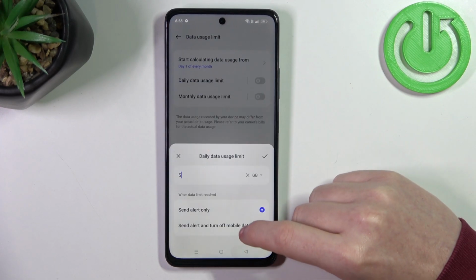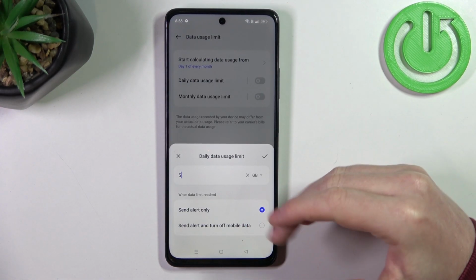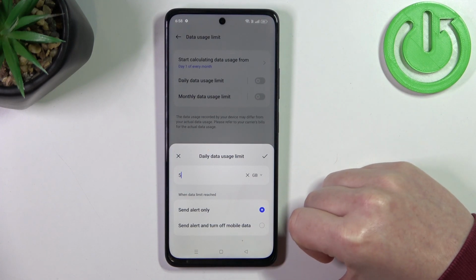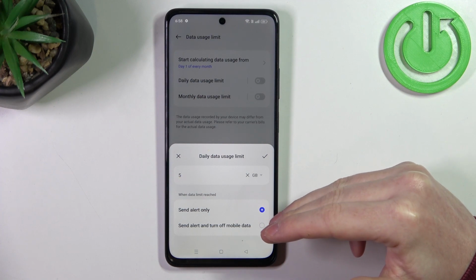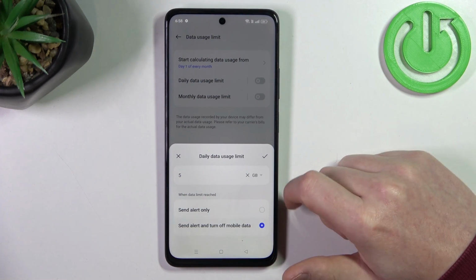Then we can change the behavior when data limit is reached. We can receive alert only or receive alert and automatically turn off mobile data when it's used up.